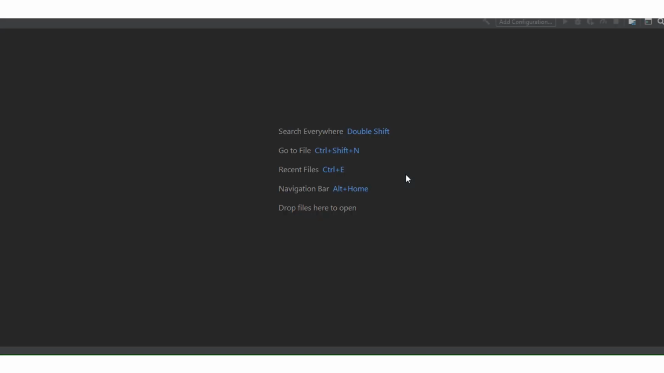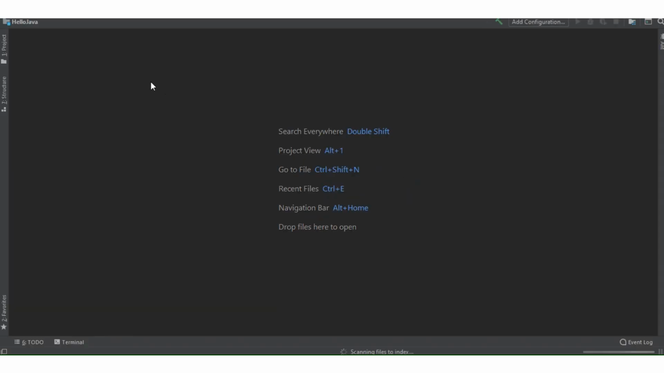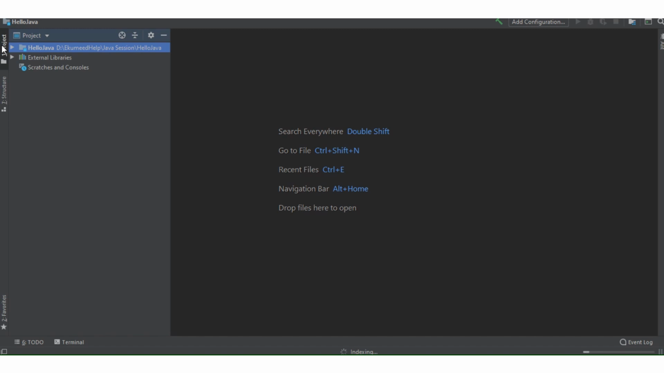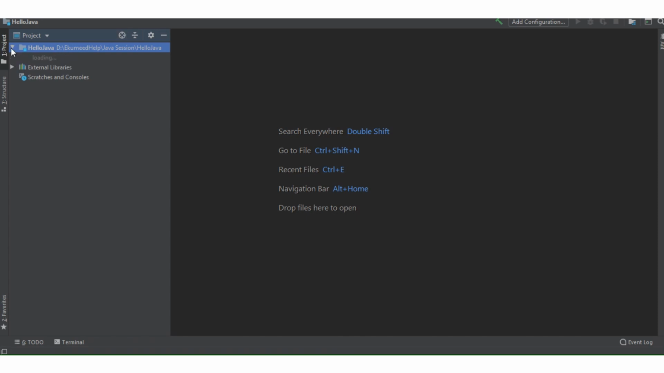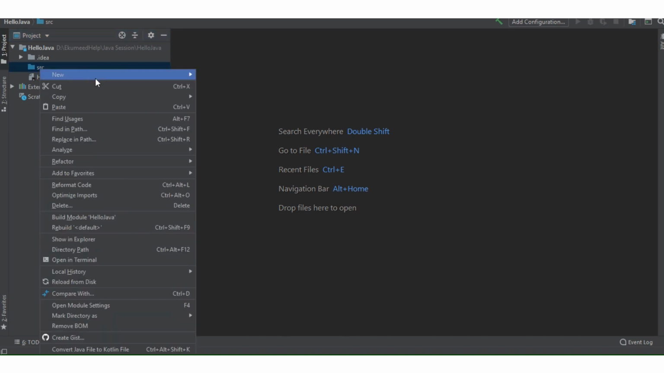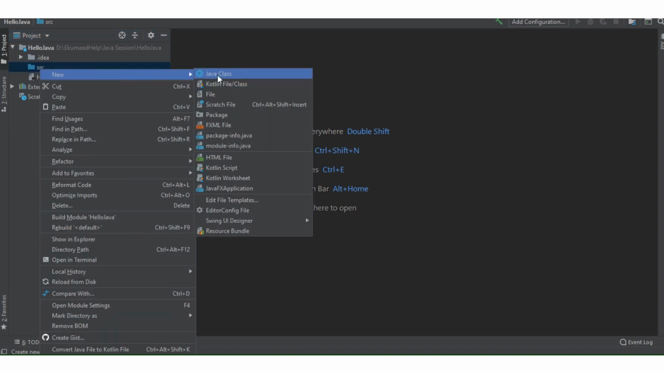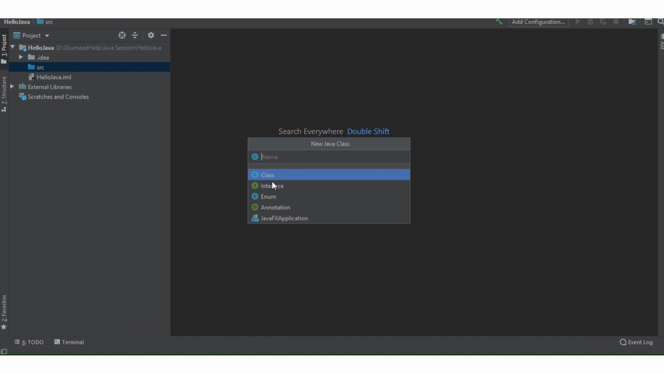Once you click on OK, you will land on this page, and this is your project, and this is known as the Project Explorer. You'll get some tips. You can close this one, and here you'll see the hello Java project is created. In this you can see one .idea folder, and then you have an src. Right click on this src, go to New, and click on Java Class.